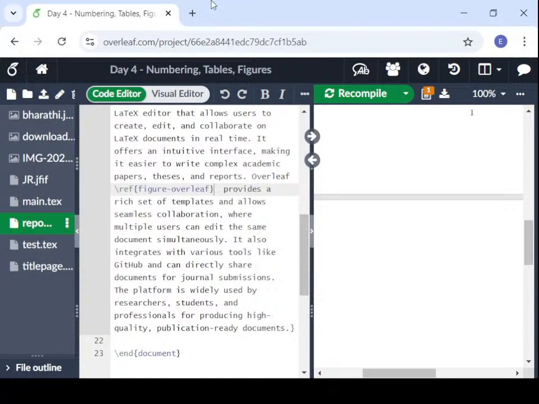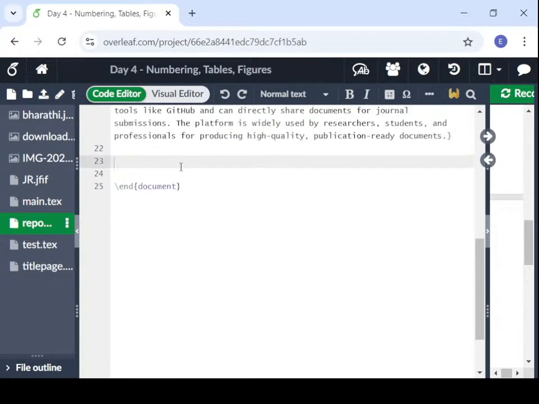So we are going to include the bibliography or the references. What we can do is there are two methods. The first method is you are going to create a .bib file. See, I am writing here on the screen. So the first method is creating a .bib file.